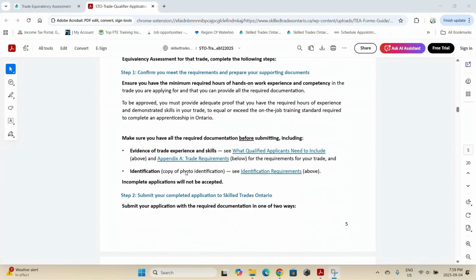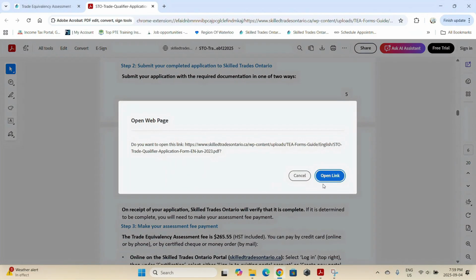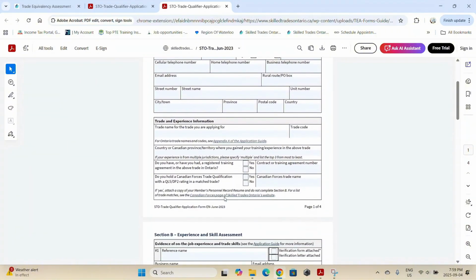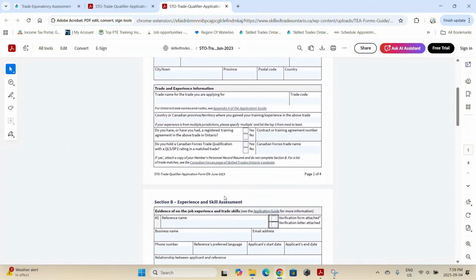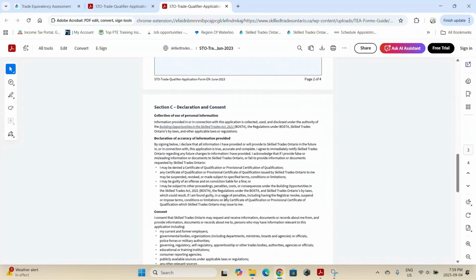Now when you scroll down, click on the application form and it will ask you to open another link. Click on that and you will be directed to the trade qualifier application form. In this form, you will have to provide your personal information, details about your trade, and your overall experience.